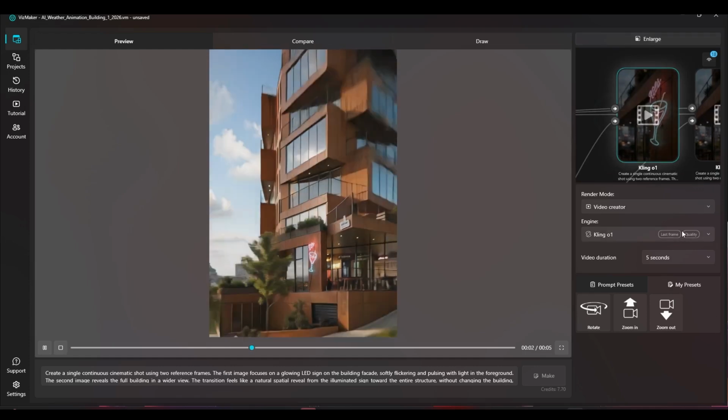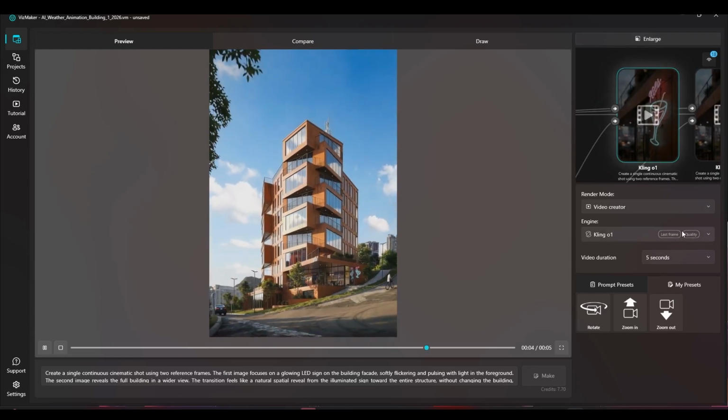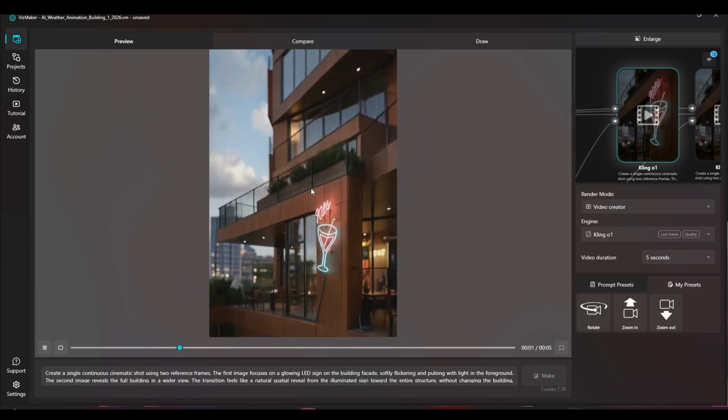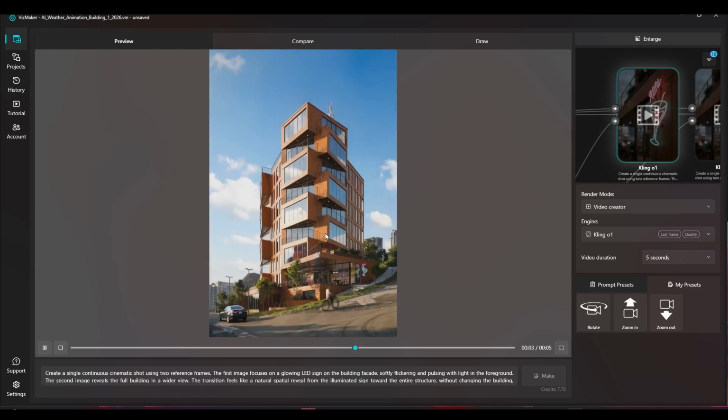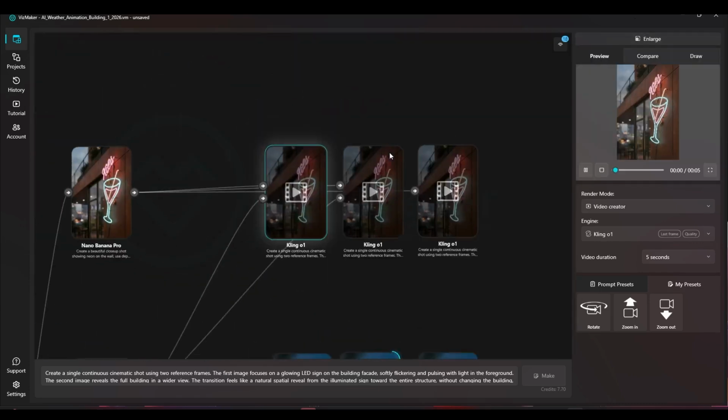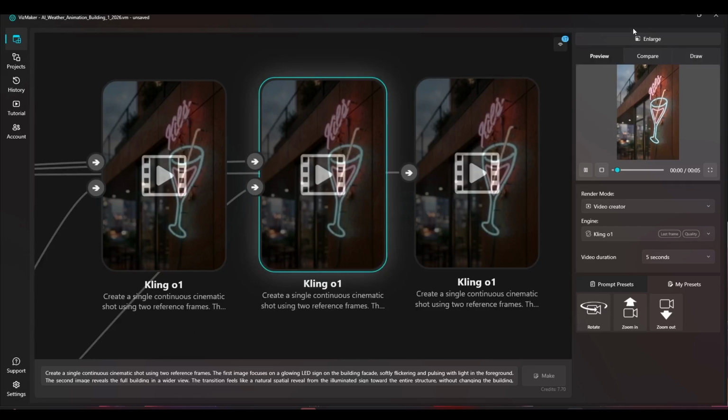And let's check the result. Yeah, that's very good. Maybe AI is not completely understanding where exactly this sign is, but the transition is very smooth. And please remember that you're always speeding up this time. So it will not be 5 seconds on social media or on the video. It will be like 2 seconds. So I'll generally compress it.